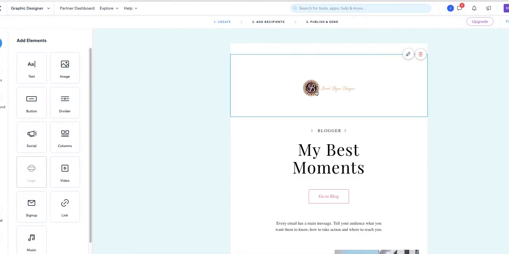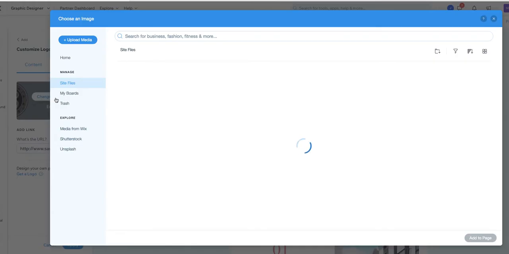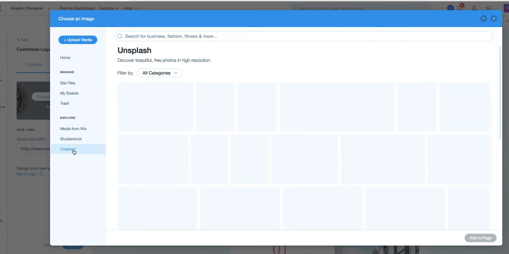First, I usually start with the logo. Mine is already in there. So you would have to put yours in there, and you click on it and change image. And it will take you into your site files. Any images that you have uploaded from when your site was built will be in there. And plus, Wix has a library of images that are free and ones you can buy too, Shutterstock, that you can select from.